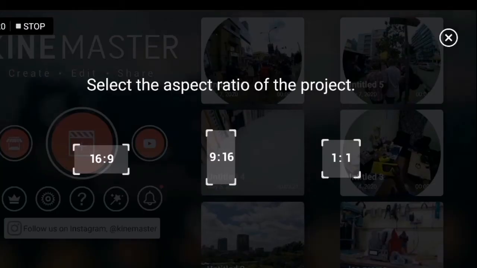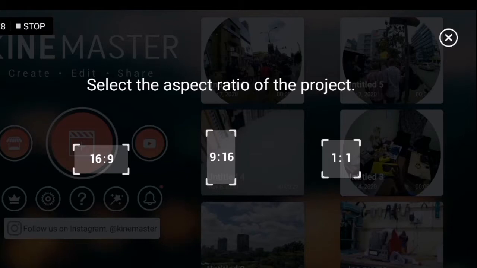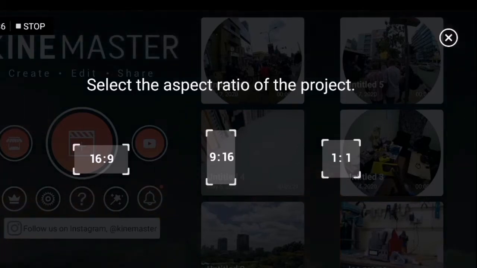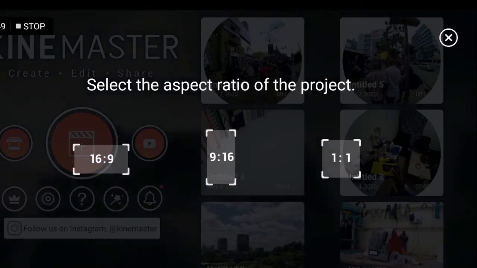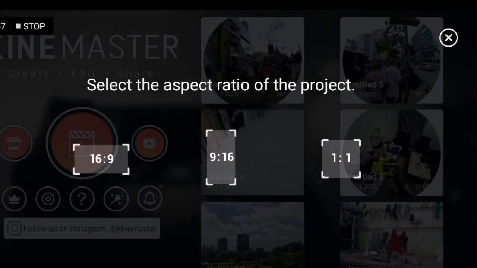If you want to start editing, then you want to click on this plus sign. Then it brings you to this other interface where you're supposed to select the aspect ratio of your project. So if you've shot on landscape, then you'll select 16:9. If you shot on portrait, then 9:16. And if you shot on landscape and you want to edit for Instagram, then you want to select ratio 1:1. This is square for IG. For instance, I mostly do either portrait or landscape, depending on where I want to upload.